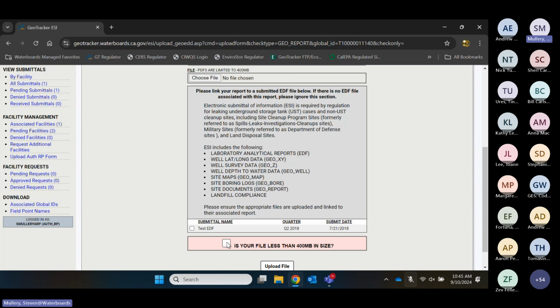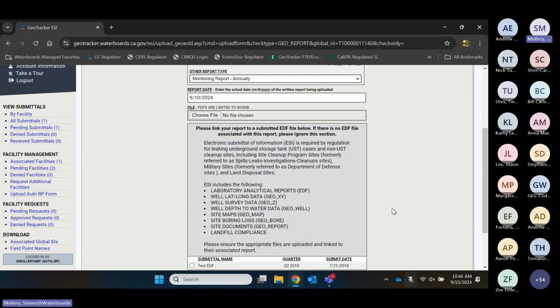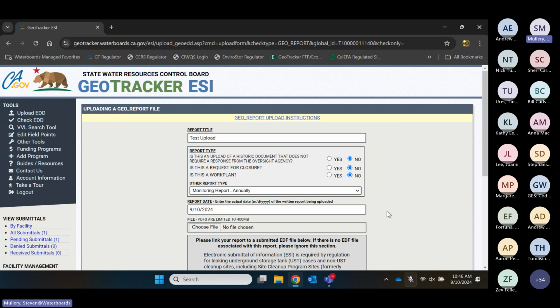And finally, is your file less than 400 megabytes in size? 400 megabytes is the file limit for PDFs in GeoTracker. If your file exceeds that limit, our recommendation is to split it into two different files and upload them separately. You can say in the report title that this is part one of a report and the other one is part two, to indicate that there are two different parts.